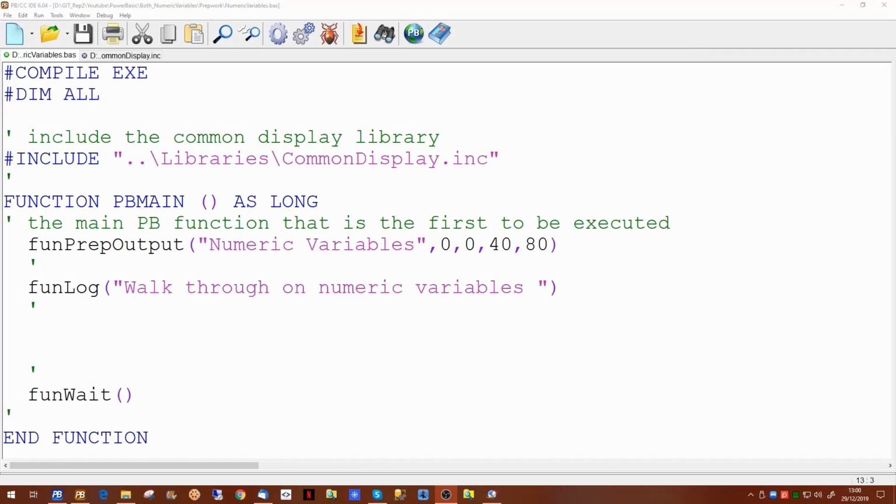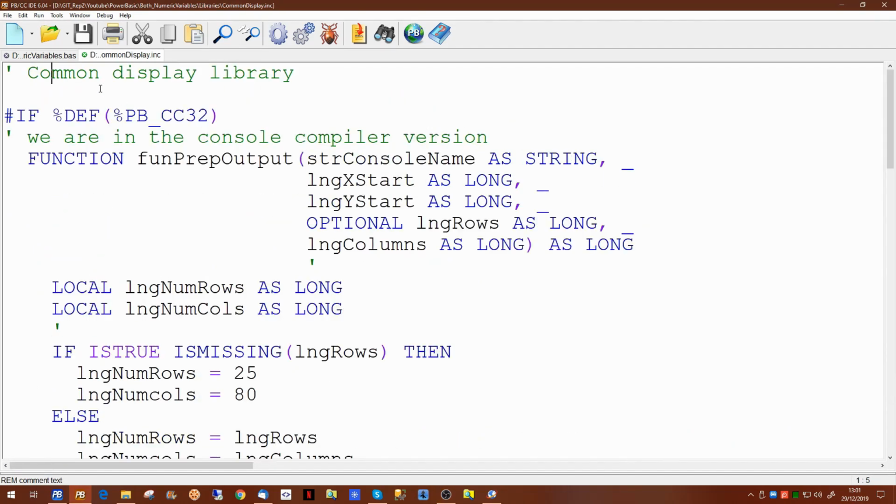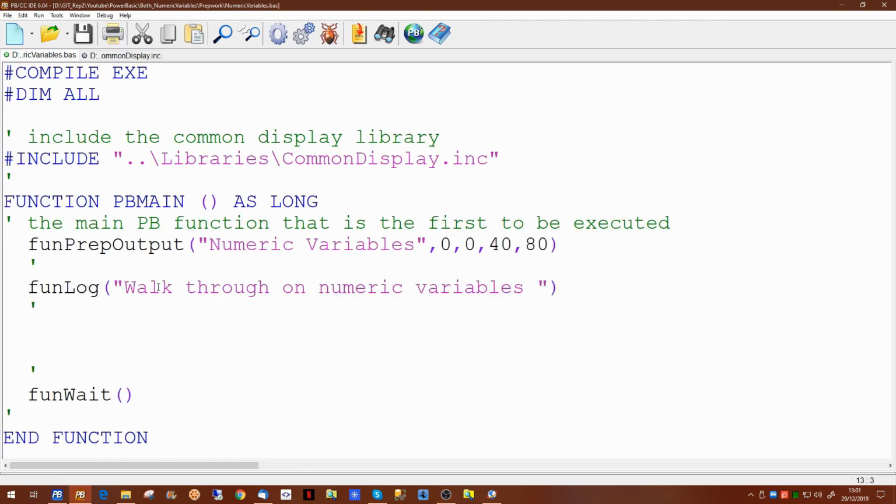In this series of videos, we'll be covering topics which are common to both the PowerBasic Windows compiler and the PowerBasic console compiler. In order to do this, I've set up a small common library to allow us to display information on the screen from a program regardless of whether you're using the Windows or the console compiler. There are three basic functions in this common display library. There's prep output, log, and wait.